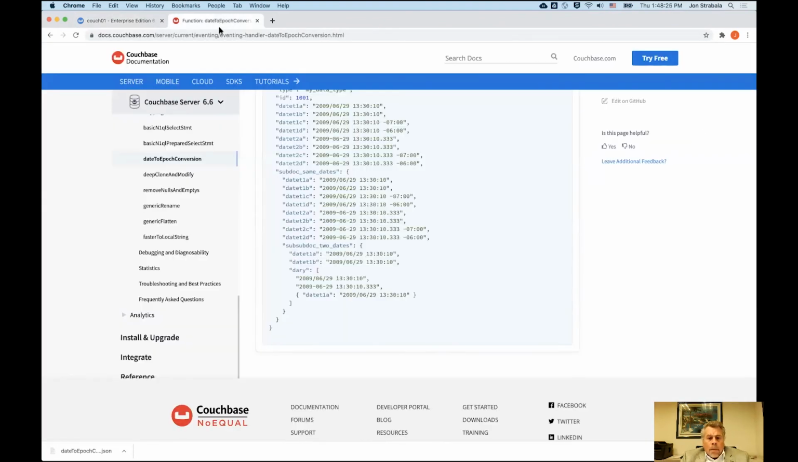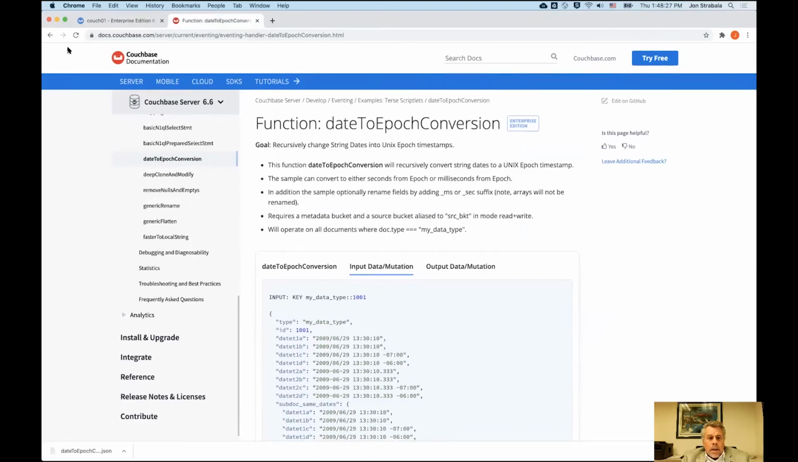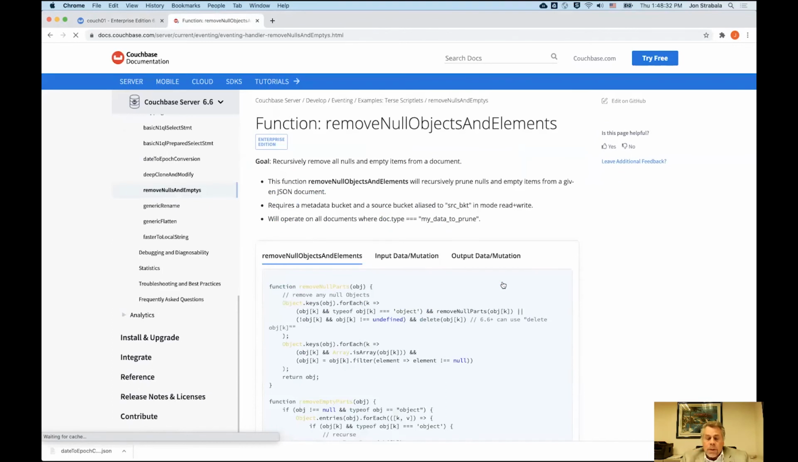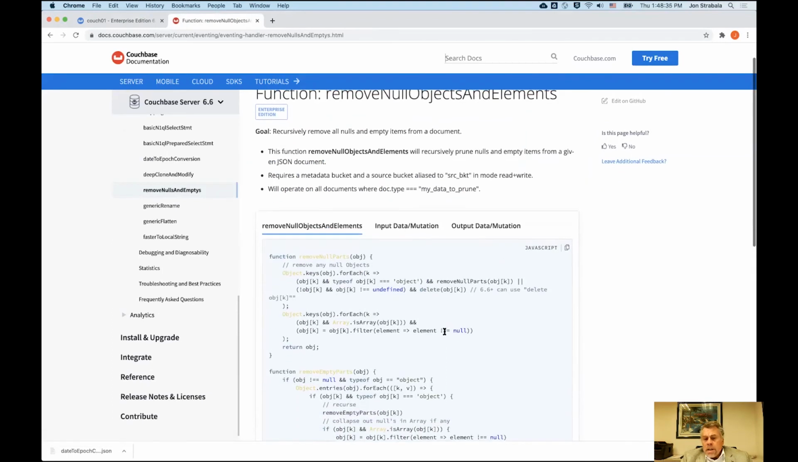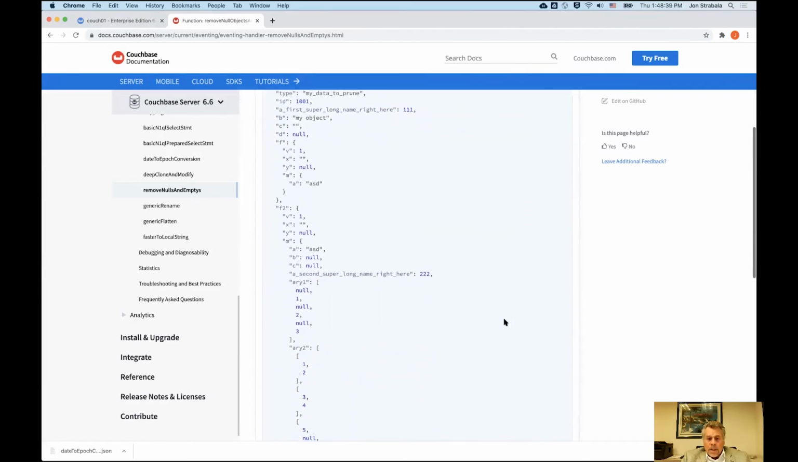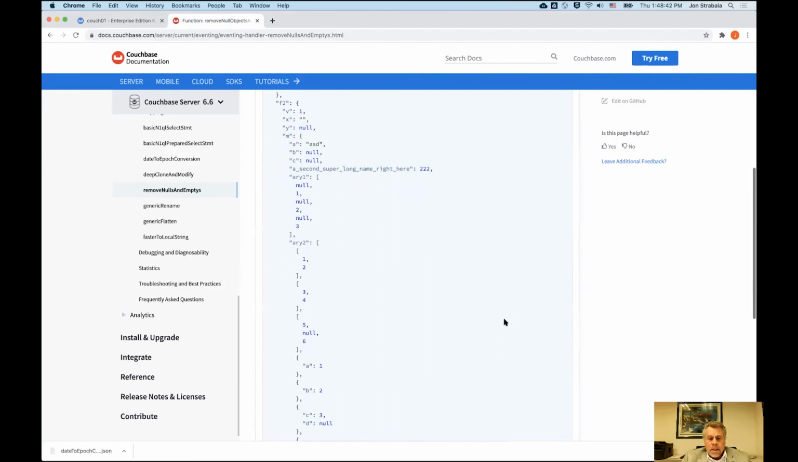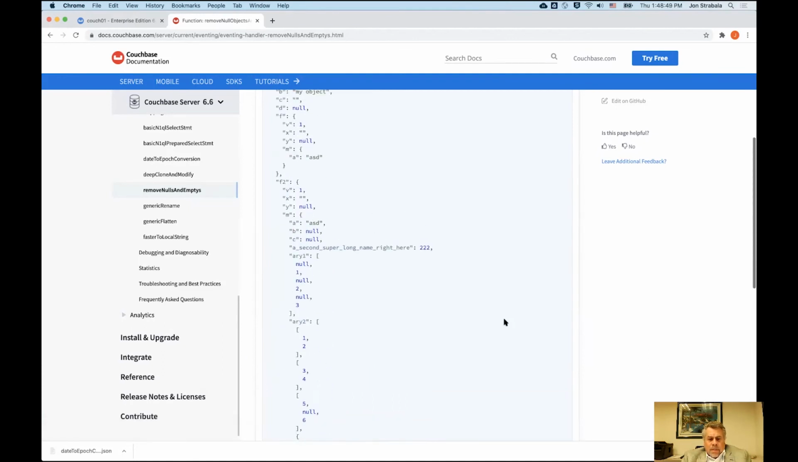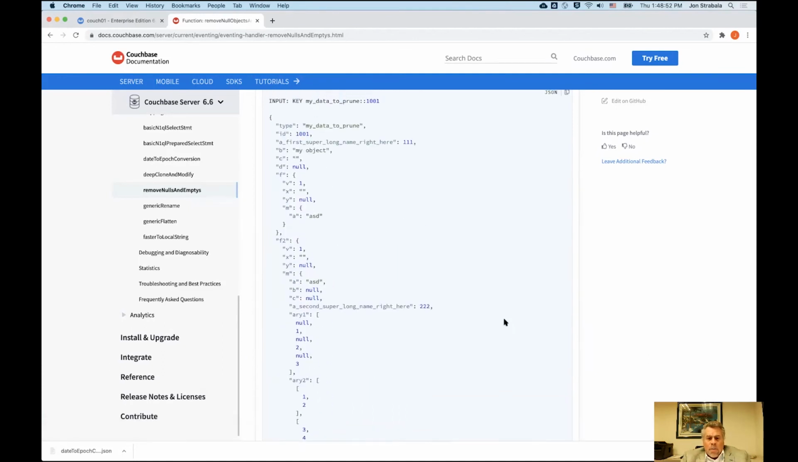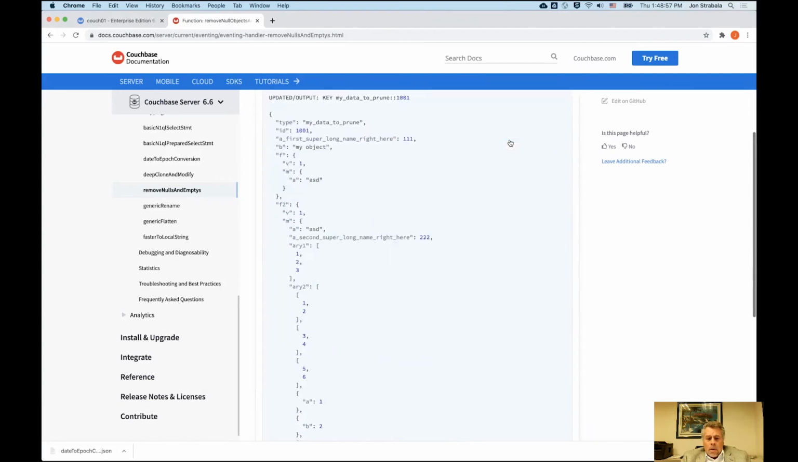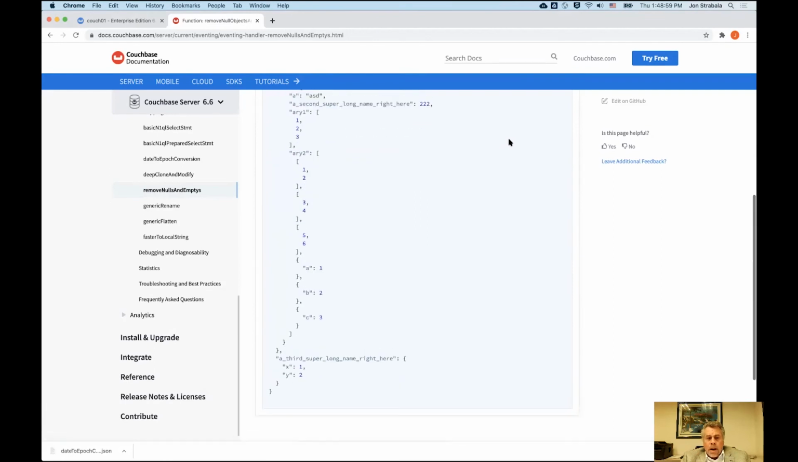So there are several functions that are in this class of generic items. For instance, remove nulls and empties. I'm not going to run a demo on this, but here is a deeply nested document sample. As you can see, it has empties, it has nulls, and I want to clean up my document. I don't want any of these things that are empty objects or null properties. So if we actually run this function, it will clean things up. That's your input and output.